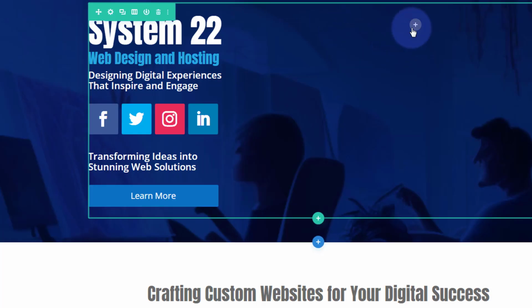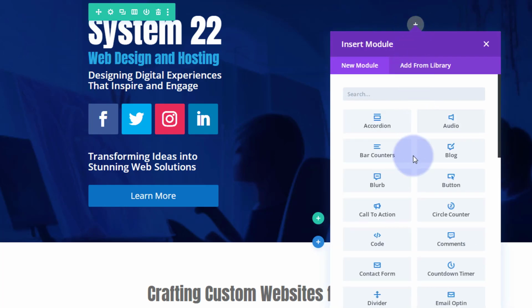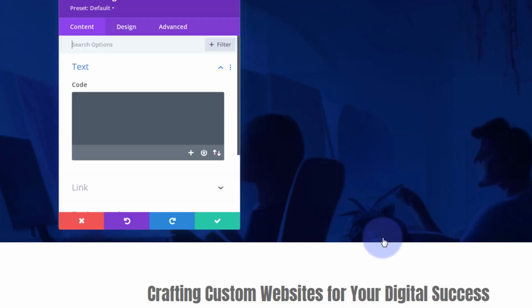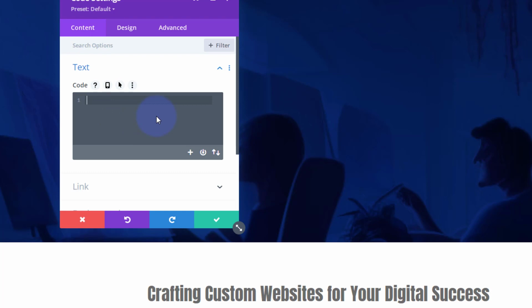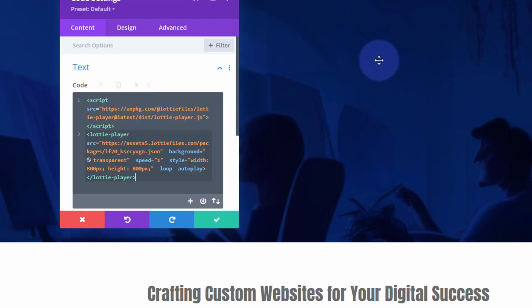So here's our code. Let's copy the code, little button right here. We'll go back to our site. So let's add a code module. There we are. And inside I can paste that code. And don't panic if you don't see it. You will actually see it as soon as you save your changes and exit the Visual Builder.